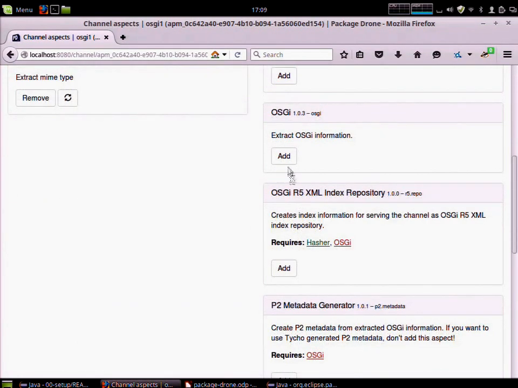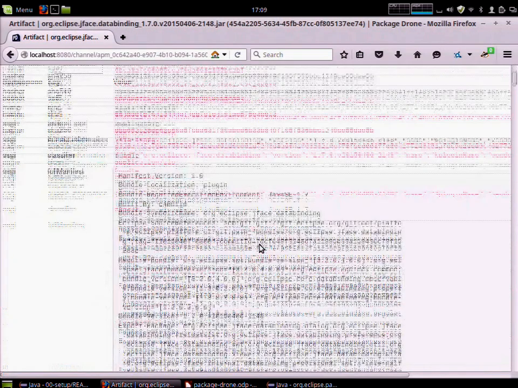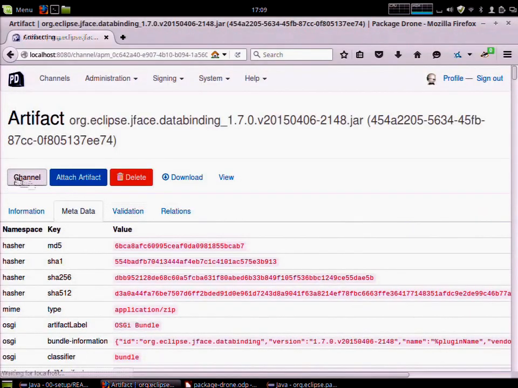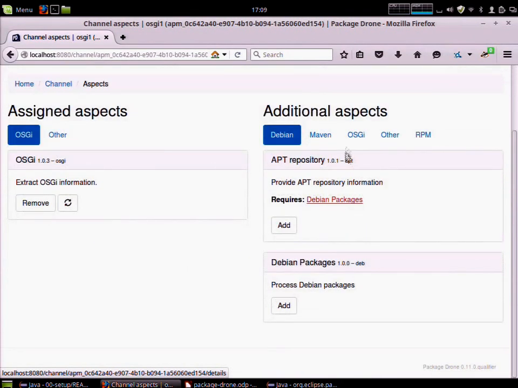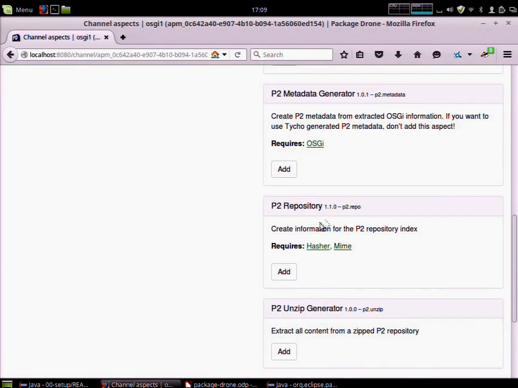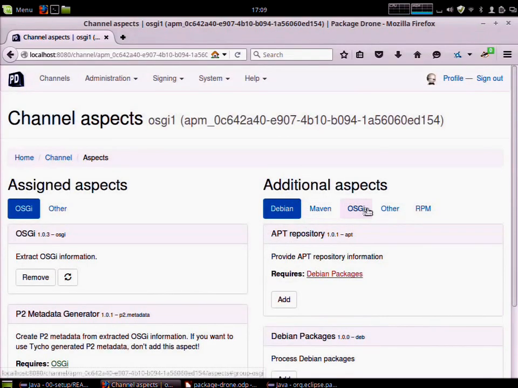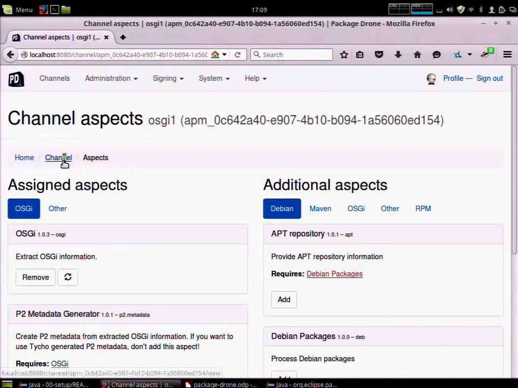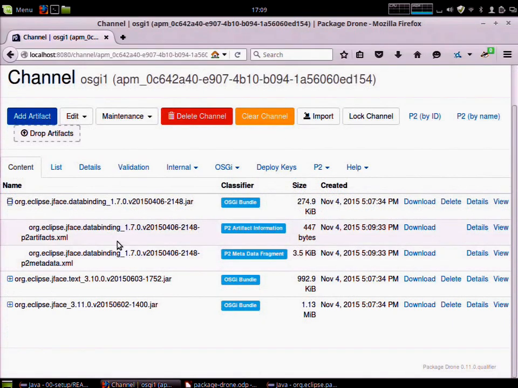So I go back to the channel, I configure aspects, I use OSGi, extract the OSGi bundle information, details, metadata, and there I got some more information. Now it's getting interesting. We're getting somewhere. I go back to the channel, I add even some more. So what I will do now is, using OSGi, which one do we pick? We do the metadata generator. And we add the P2 repository.